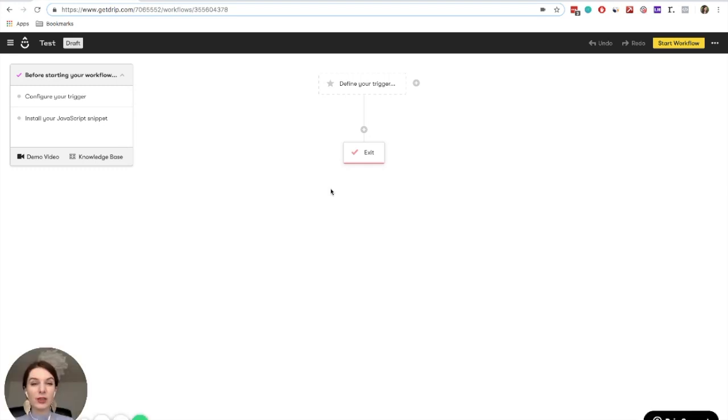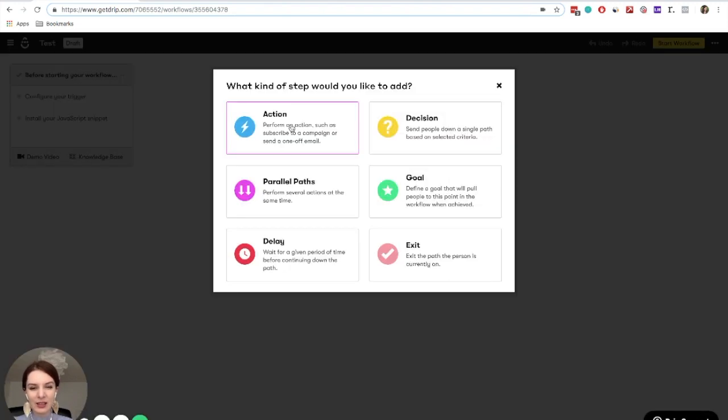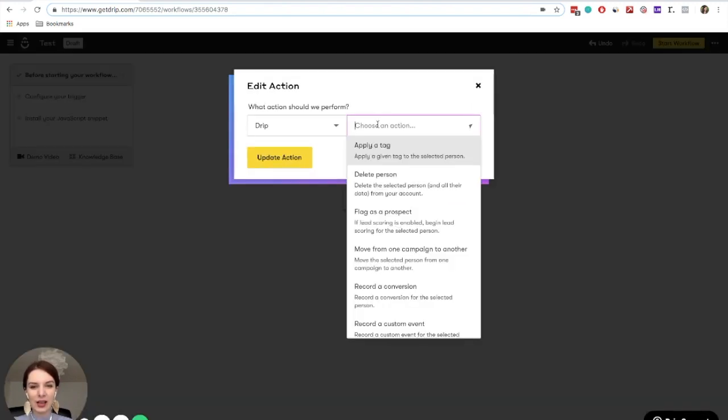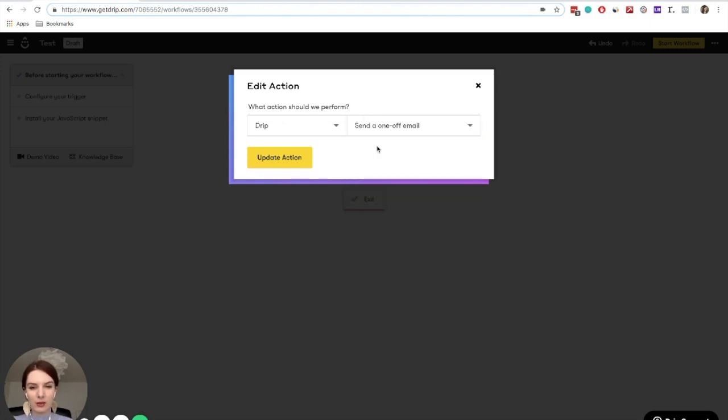Now, what we're trying to do obviously is set up an email funnel. So one of the important components is going to be to input our emails. And the way that we do that is like this. So you add, and then you go to action, and one-off email is the one that you need.